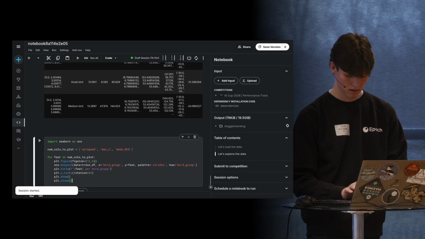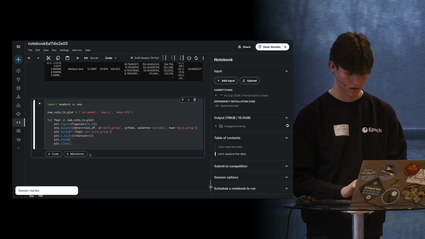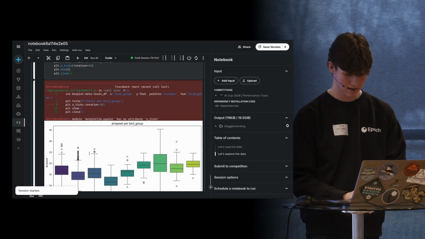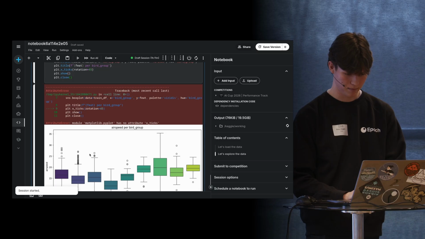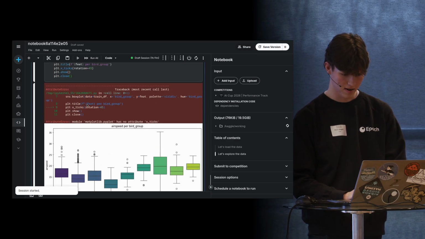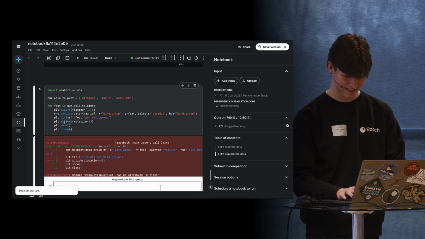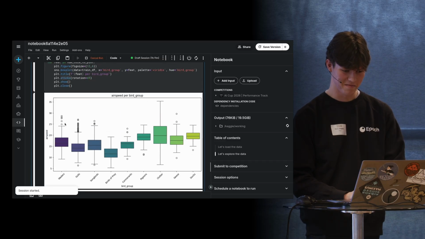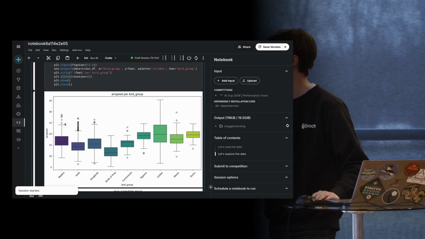Okay, hope I didn't make any typos. Let's execute the cell. And I made a mistake. I probably, rotation xticks. No underscore. No underscore? No underscore. Thank you, Willem.